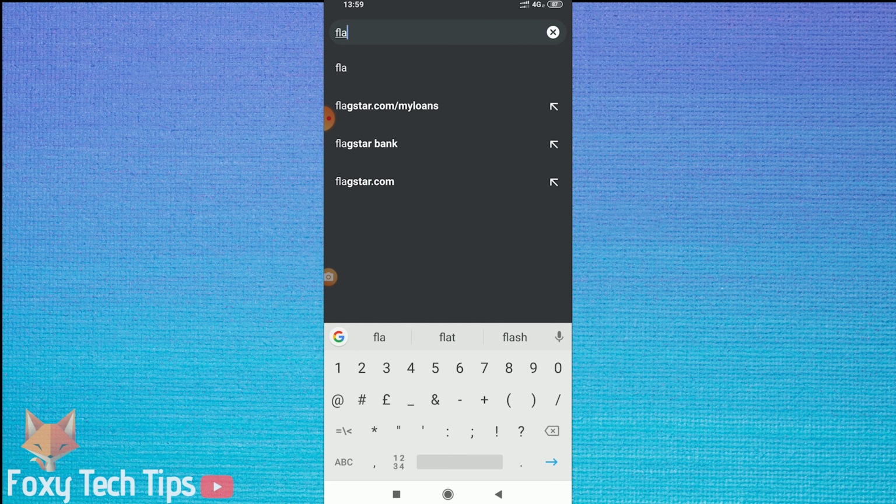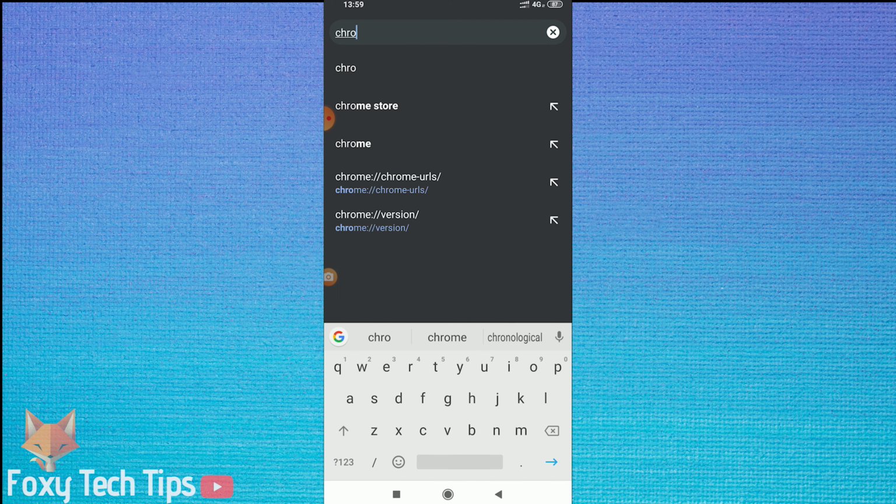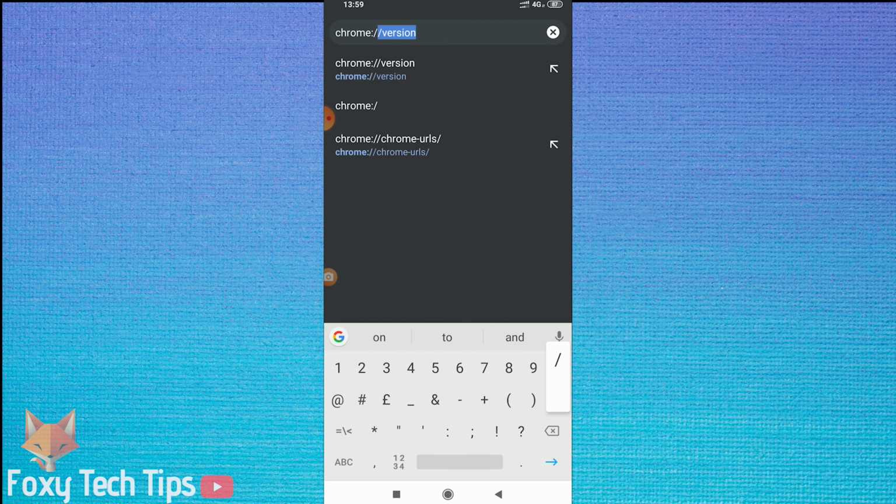And if you ever want to turn dark mode off, all you have to do is go back to chrome://flags and switch those options back to default.